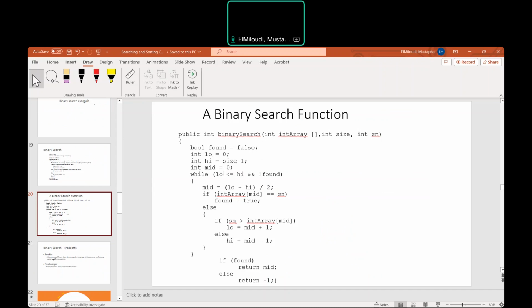Now, as long as the lowest is less or equal, and we did not find what we are looking for, then the middle, you add them up, you divide. That's exactly what we've been doing. Divide by 2. If it matches, then that's it. We are done. Found equals true.